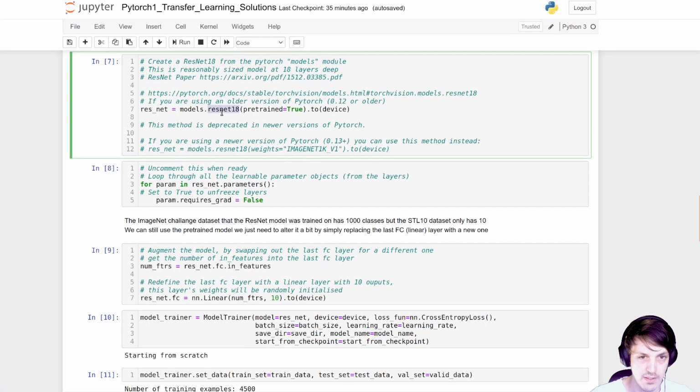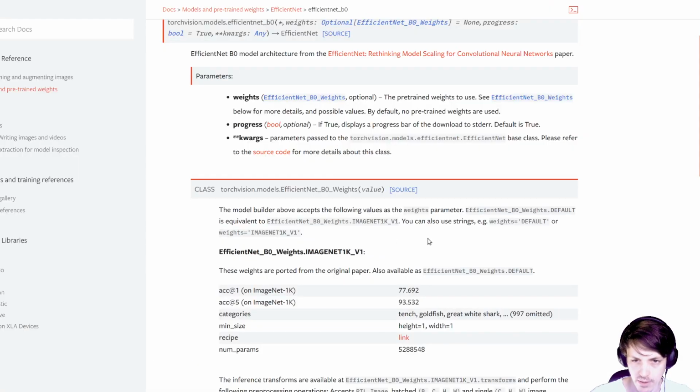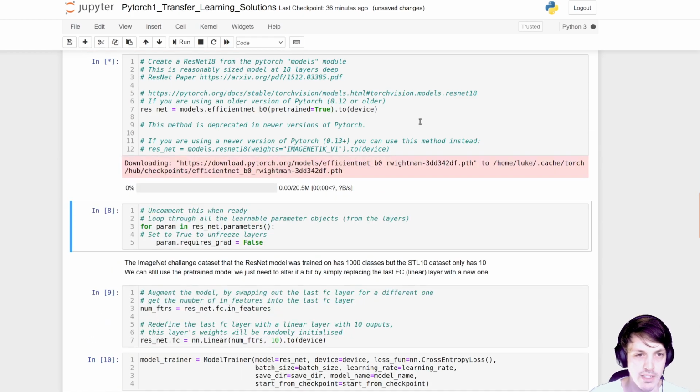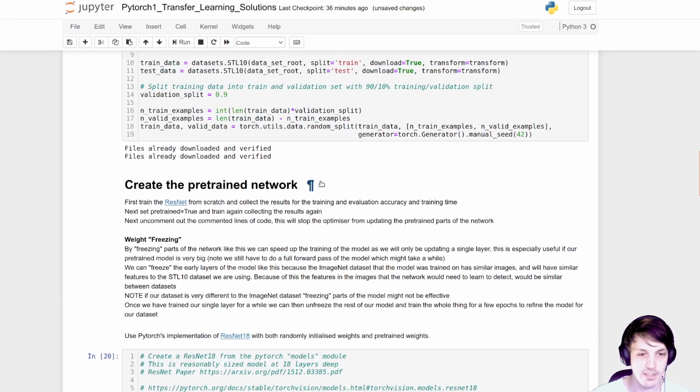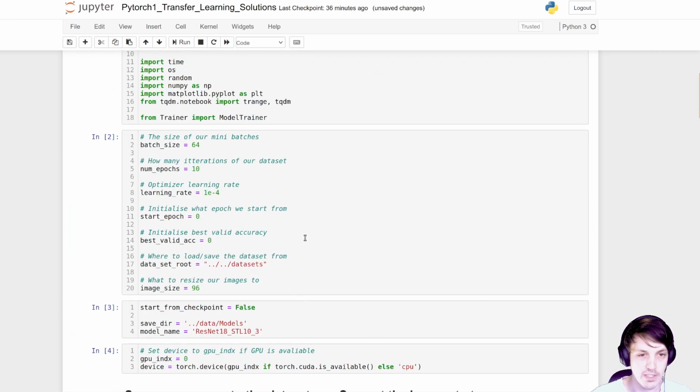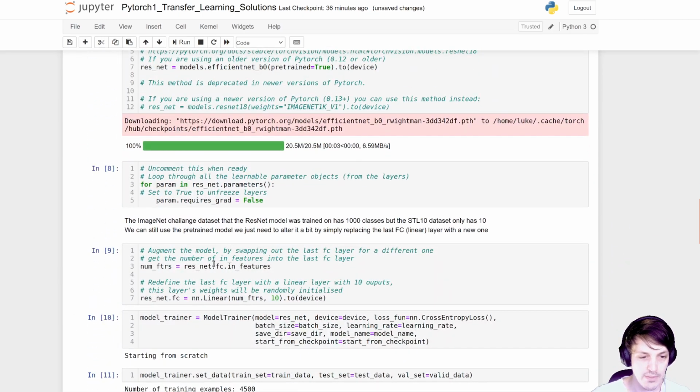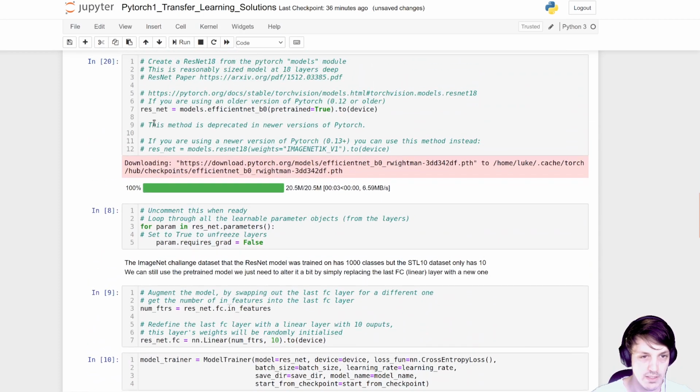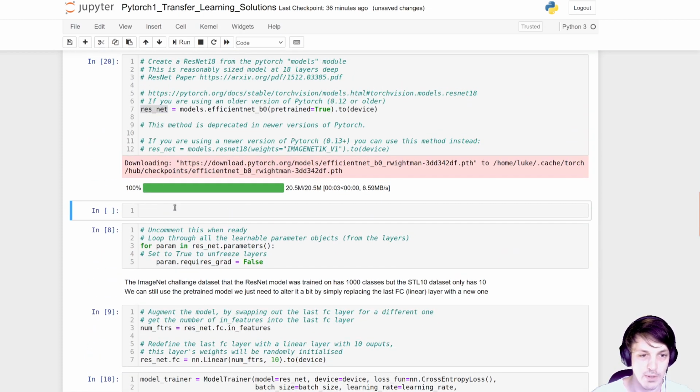So let's use this one, pre-trained true. I think hopefully this will be the default values. Let me just double check. Okay, so we'll download those and we'll train from here. And we'll use EfficientNet, just change this name. EfficientNet. Which one is it? B0. EfficientNet B0. We'll leave the ResNet name.